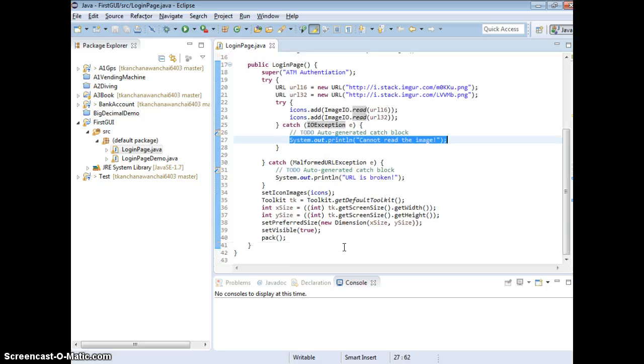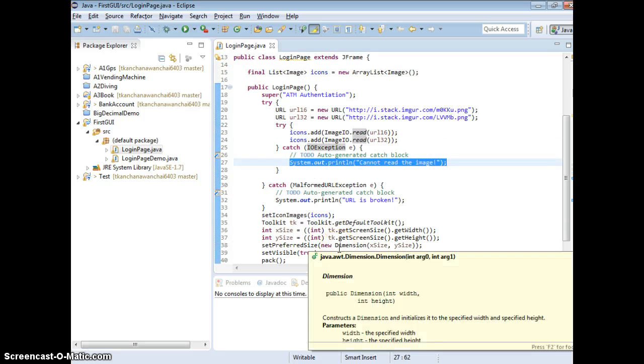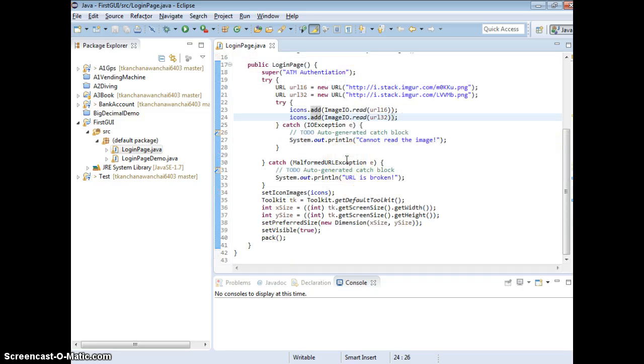Sometimes you may have several modules in the program. You're not going to let the image, just for the icon, break the program. So if we try to do login, the login functionality of the program is still working even if the image is not showing.